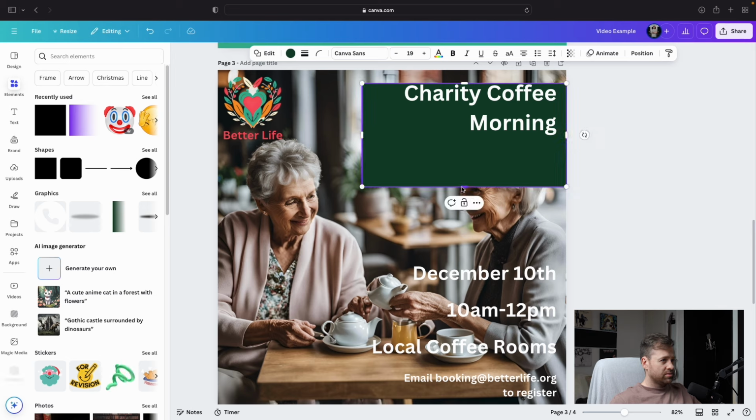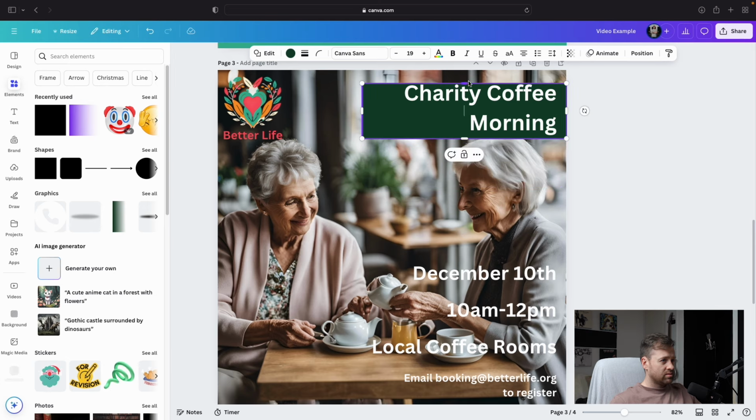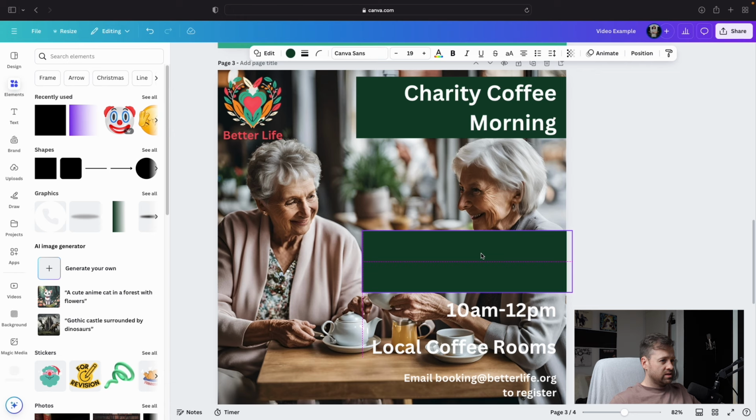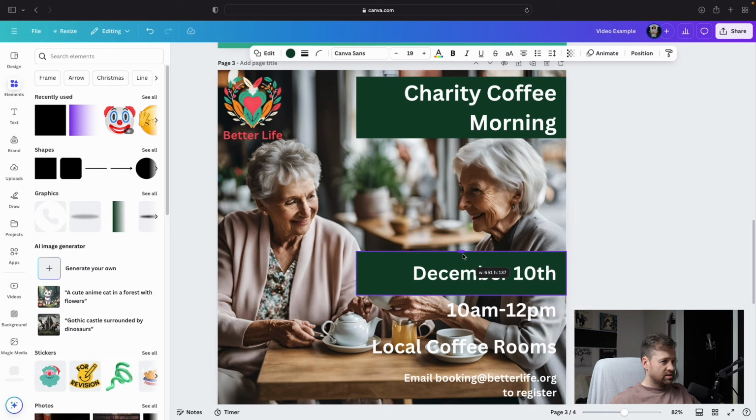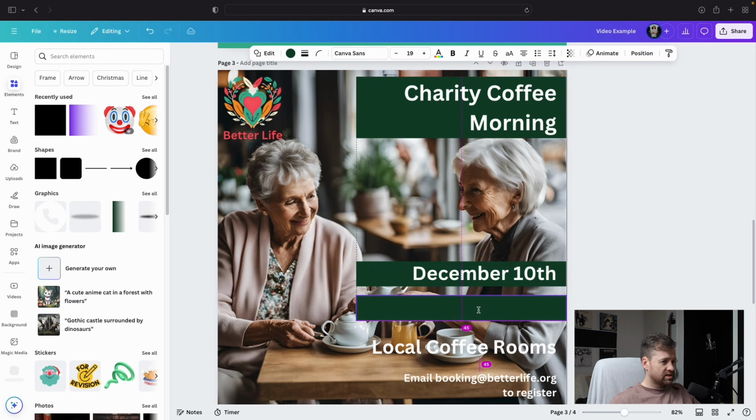So let's have one for the top. And then I'm just going to duplicate these, line them up nicely. Obviously you want to send them behind the text. These ones can obviously be a bit smaller because they're covering smaller parts of text.